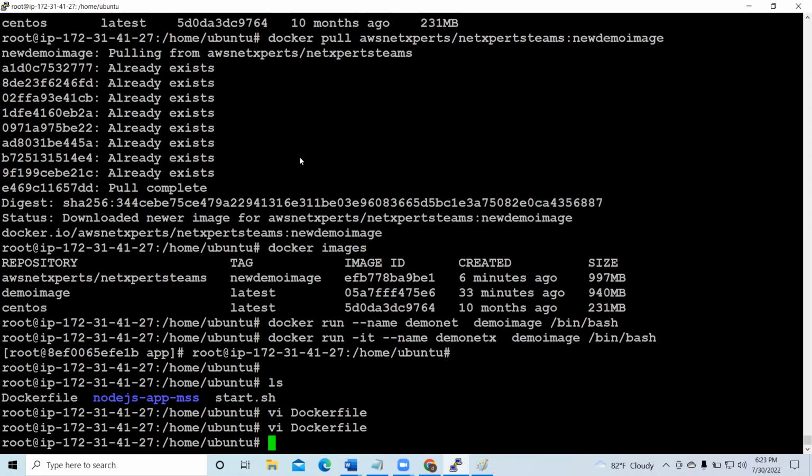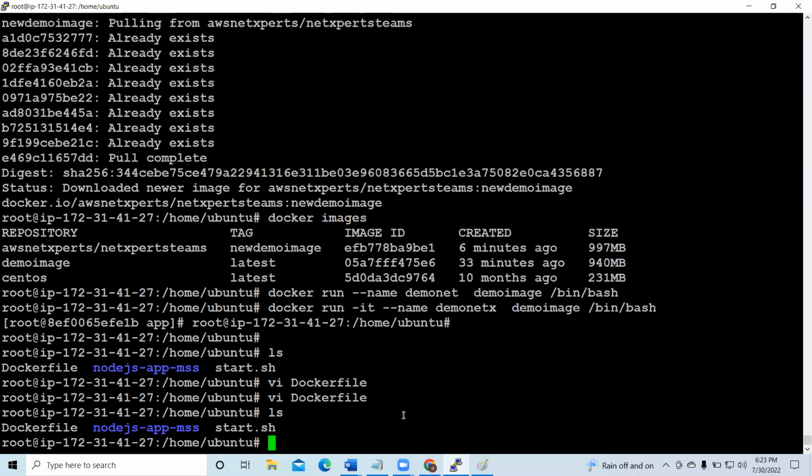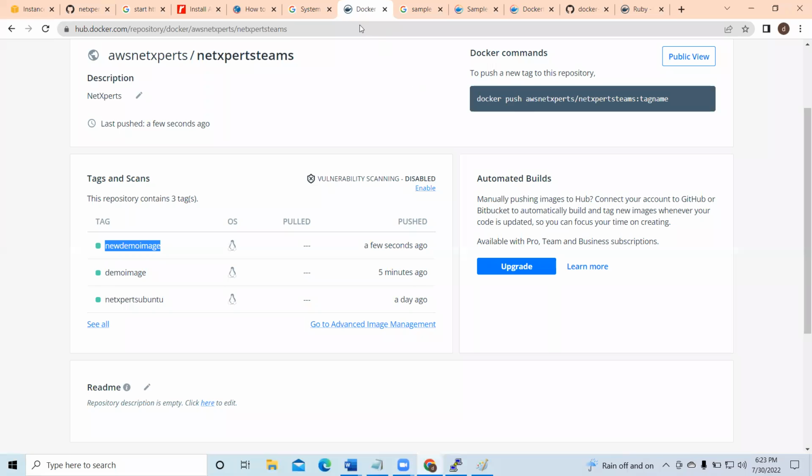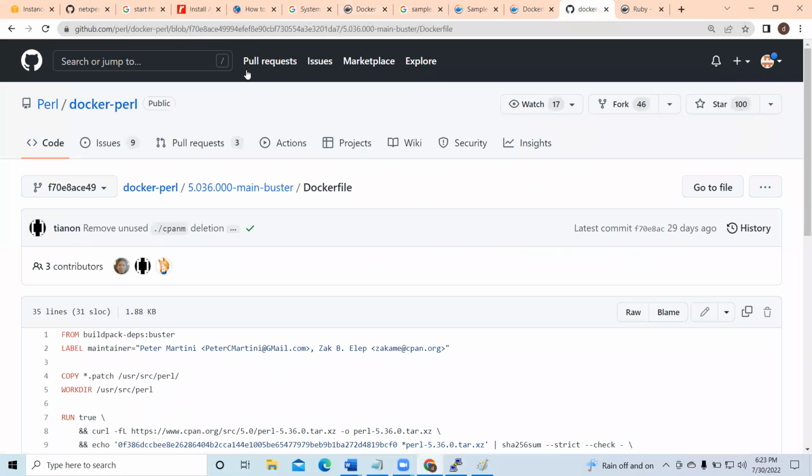Now see guys, finally, in a Dockerfile, there's a small exercise. I have downloaded this one, guys. This is the Node.js application. You can download these applications from somewhere here, guys. From Git, you can download the application.